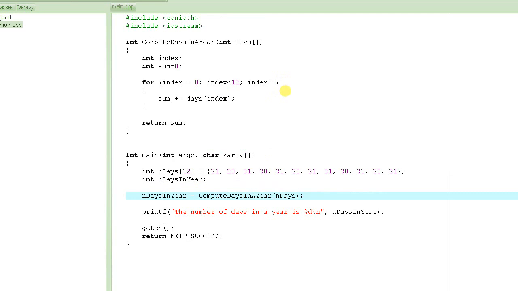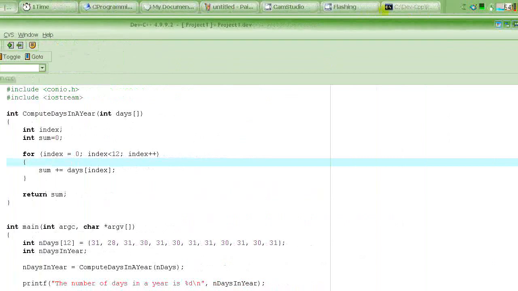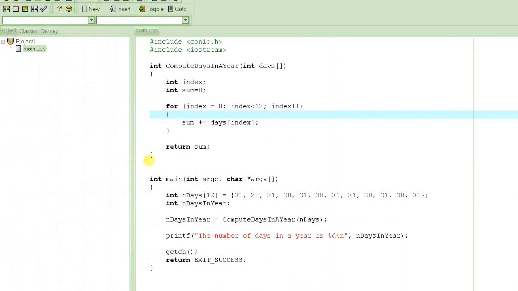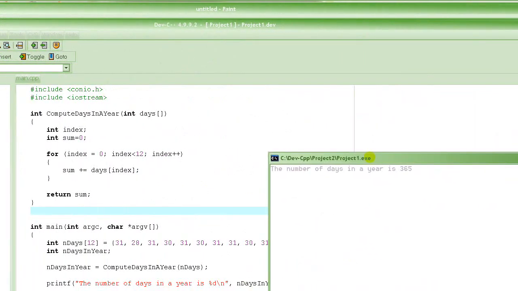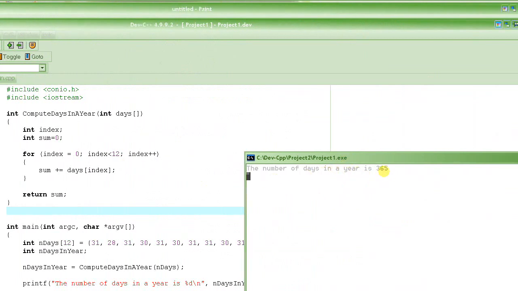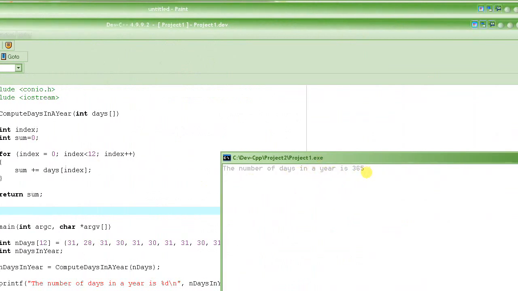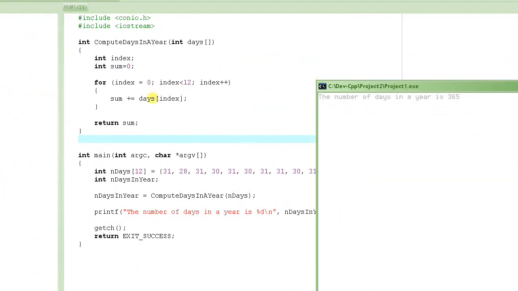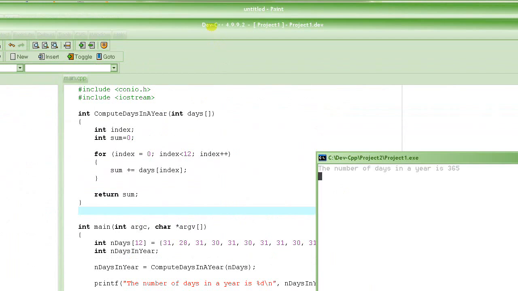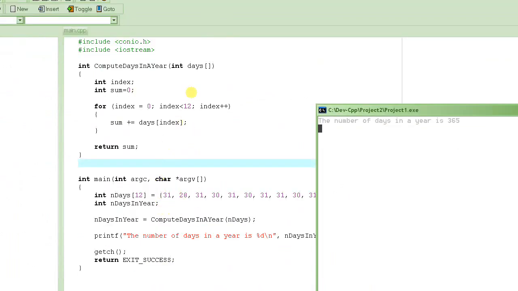Press F9, and I have it already running here. So F9, and here we go. Look at that. Ta-da! The number of days in a year is 365. So we have verified everybody in the world is correct that there are 365 days in a year. Cool, right? So this concludes, well, see, the thing is that, let's see if we can real quick cover this thing.